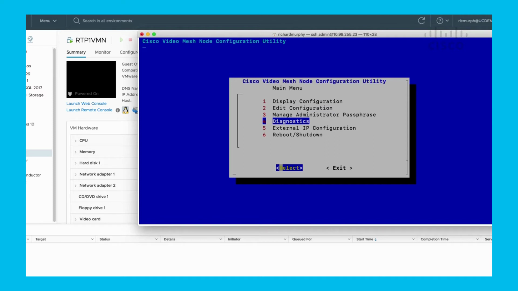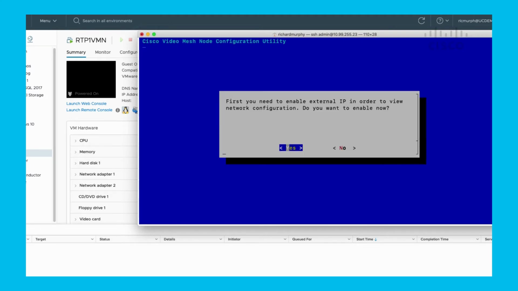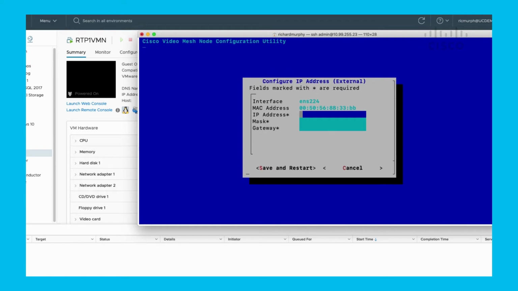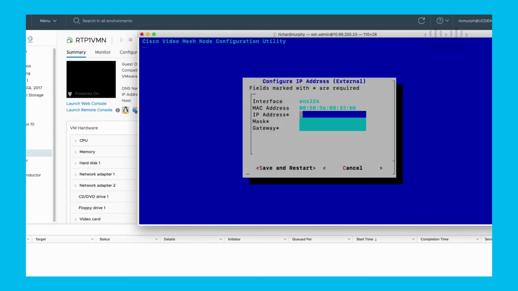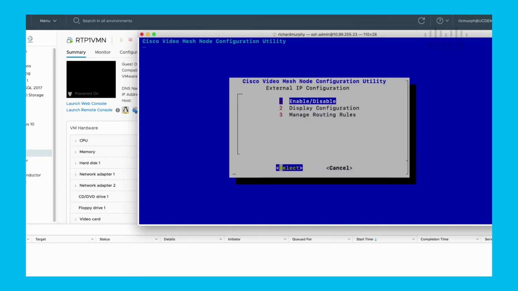Diagnostics gives you the ability to look at what's going on from ping, trace route, and troubleshooting relative to the video mesh node itself. External IP interface, this is where you'd actually enable and disable it, and you can configure the same parameters that you would just a second ago on the IP address, mask, and gateway. I can also manage the route tables here. So this is where I'd go in there and say, if I have this turned on, how would I actually change the different route tables? And it's not going to allow me because I don't have the actual external IP address set up. But I could do that underneath option number 3. And then lastly, shutdown and reboot.